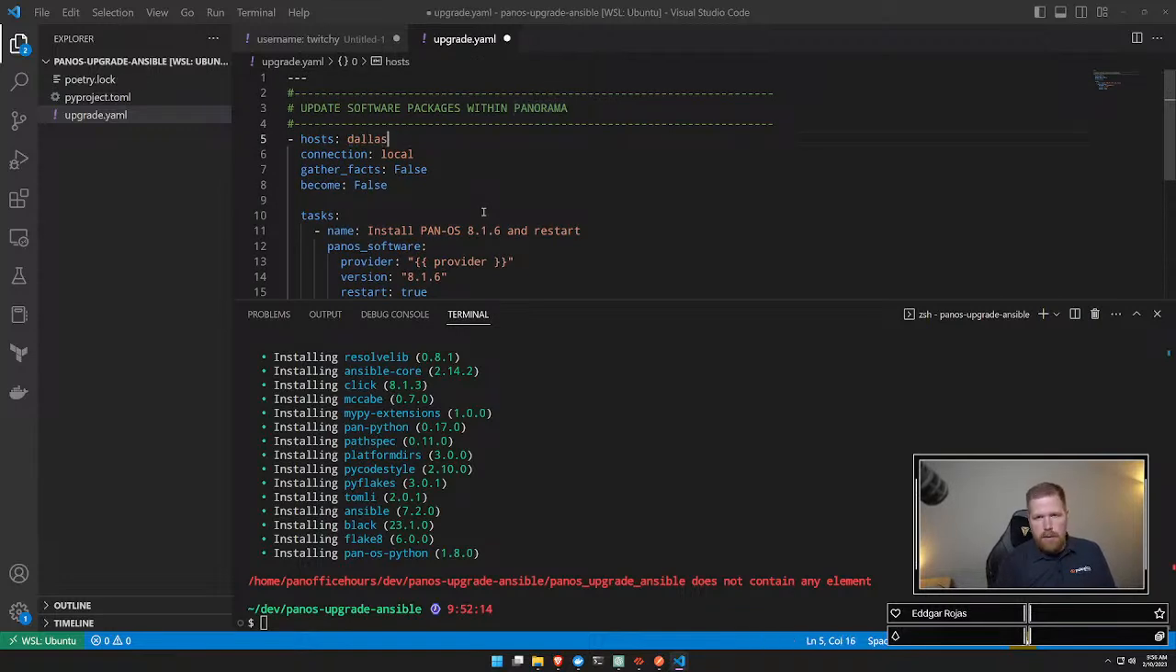For now, let's just go ahead and type in Dallas virtual fire 01. I'll just call it Dallas. Connection local, gather facts, blah, blah, blah. This is going to update PanOS.